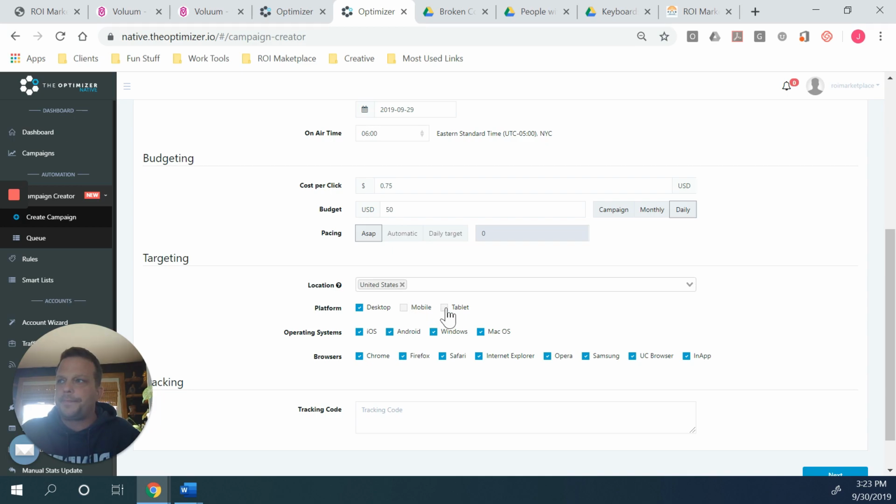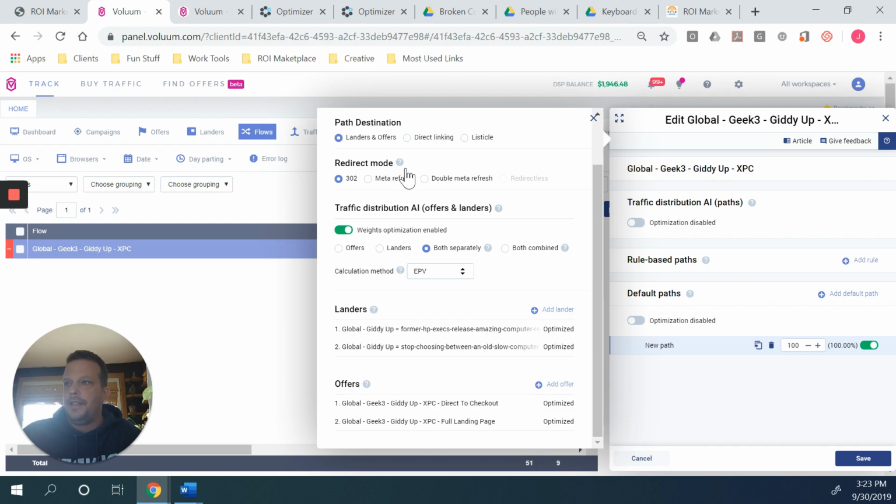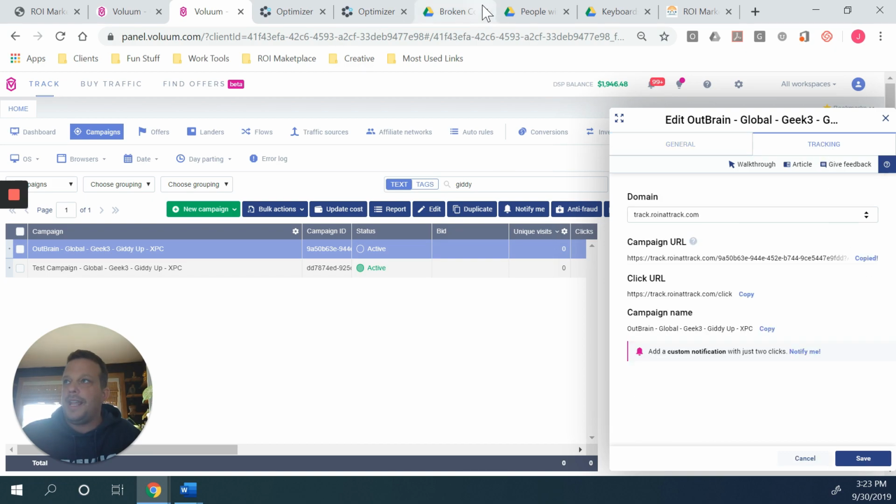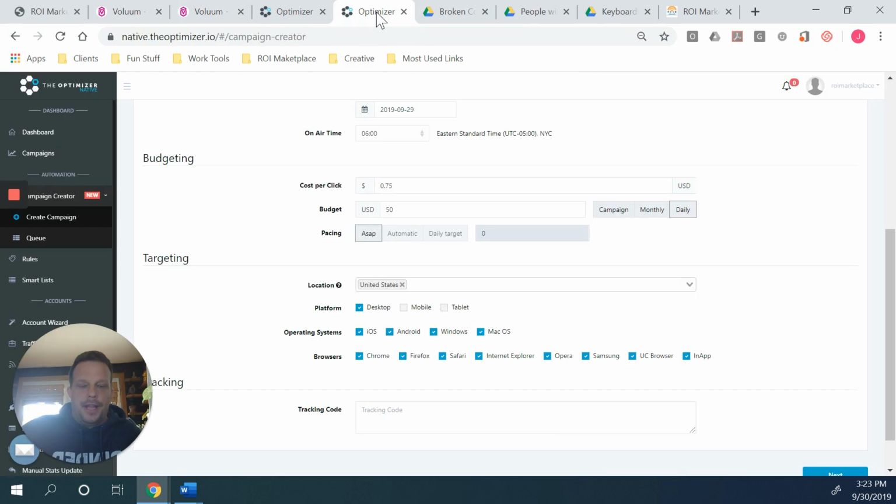place pretty quickly. I also launch things on desktop only for any new campaigns. If I've never run the advertiser in the past, I don't know much about it, I want to set things up in an environment where I can optimize things in the purest ad set. And to me, desktop traffic is always a little bit cleaner and easier to optimize than it is on the mobile side of things. So this is going to be our tracking code.